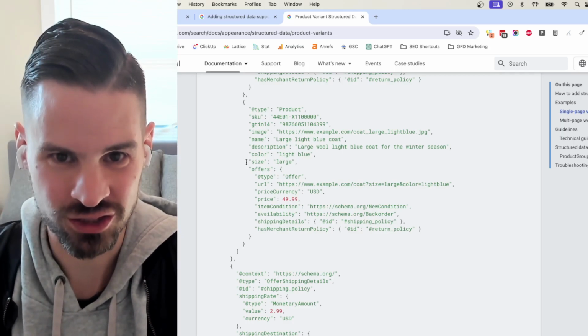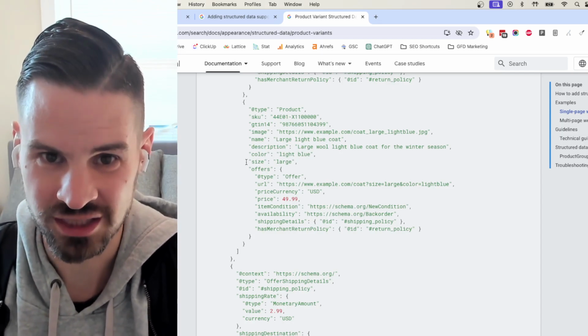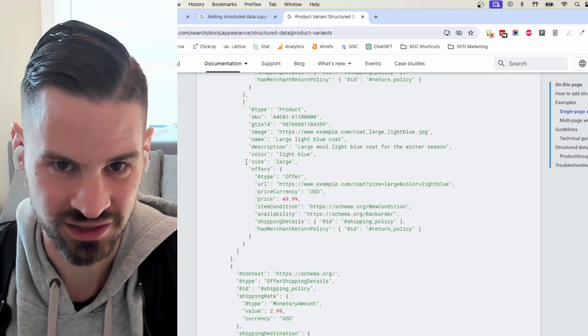So check this structured data type out. I recommend that a lot of e-commerce sites look at it and potentially start adopting it, as it's going to allow you to mark up things very quickly and give Google a lot of data at scale.